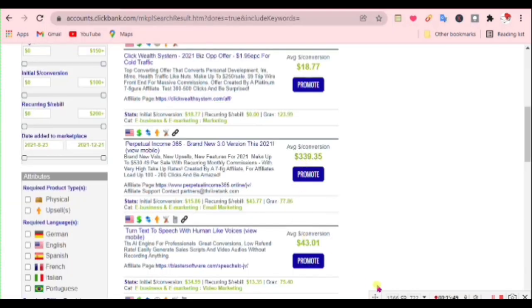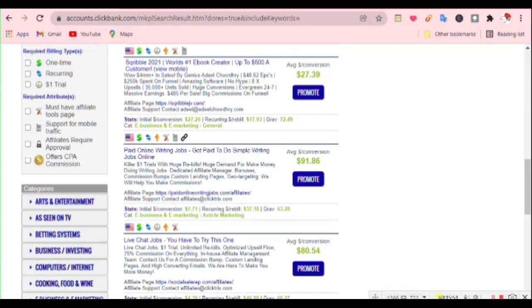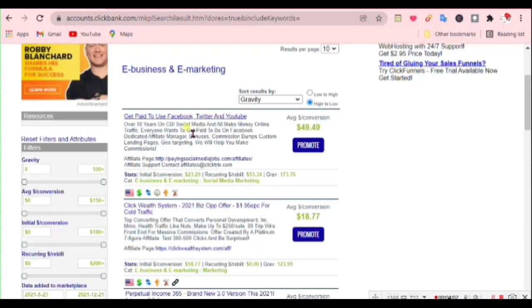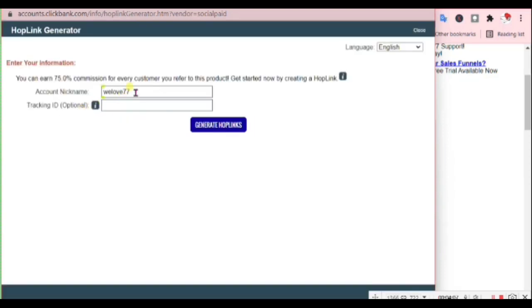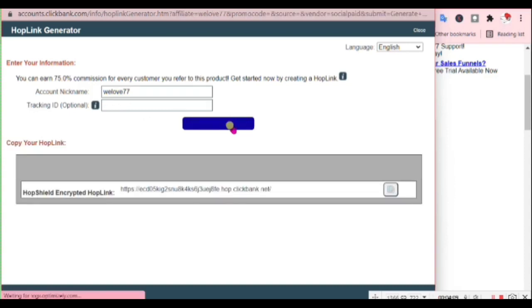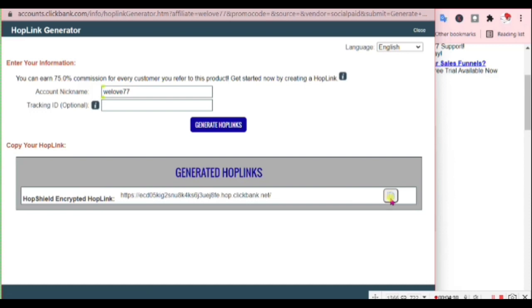To promote this product, we have the photo and the article, and now we get the link. For the link we go to the affiliate marketplace and click on the promote button, and here you give your ClickBank ID. We cannot promote this link directly, as doing so will close our ClickBank account. And here your link is ready.